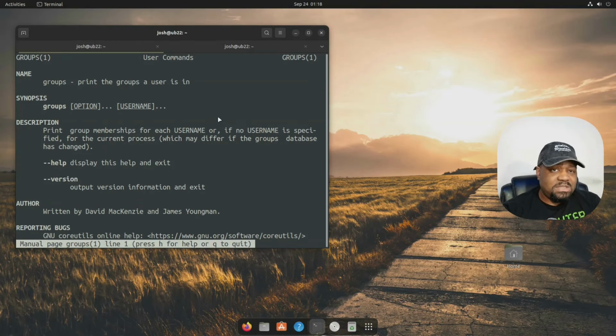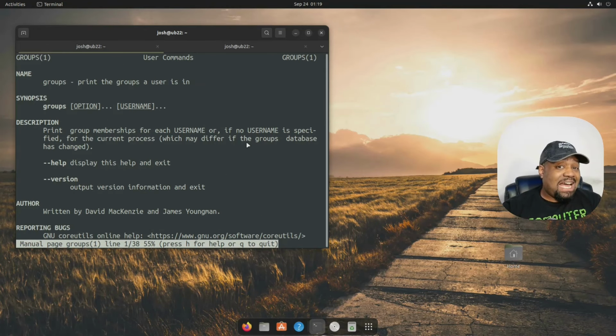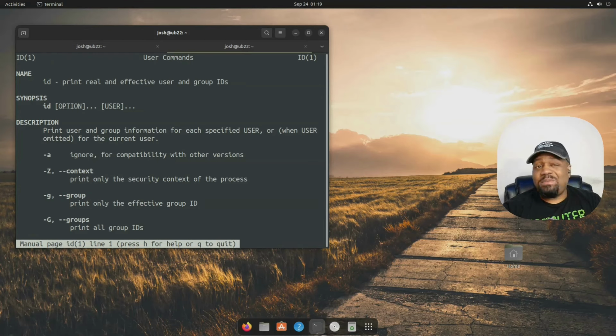And you guys should be able to see the man page. This will basically give you an idea of what this command is for. So it prints the groups a user is in. There's the synopsis and a description of how to actually use it. Now, the id command gives you deeper info. For instance, here is the man page for it. It prints real and effective user and group IDs. And it's super cool because it'll show you the group IDs for all the groups you're a part of.